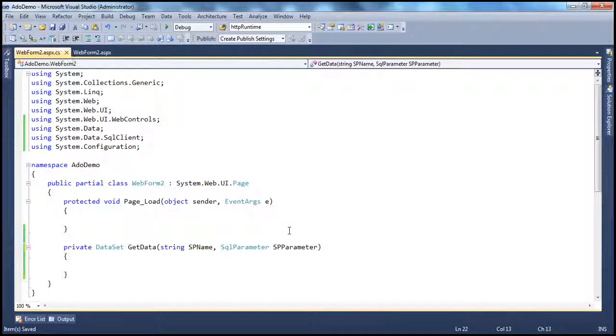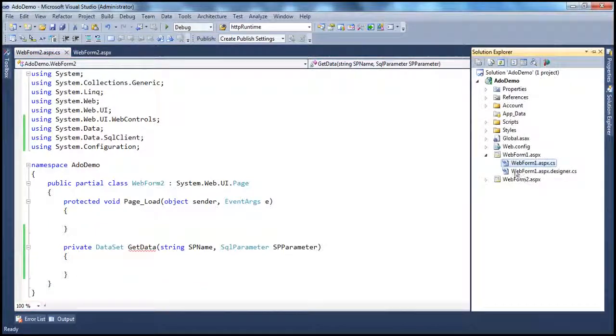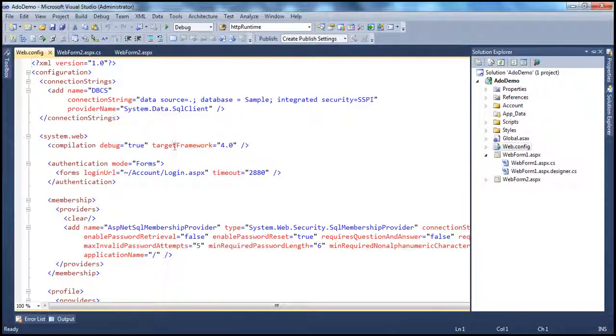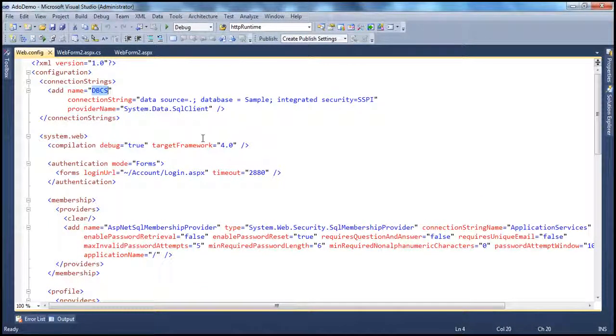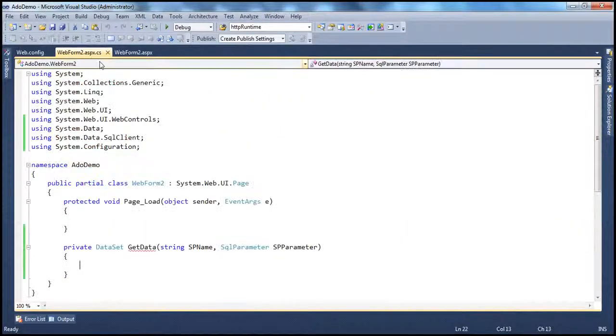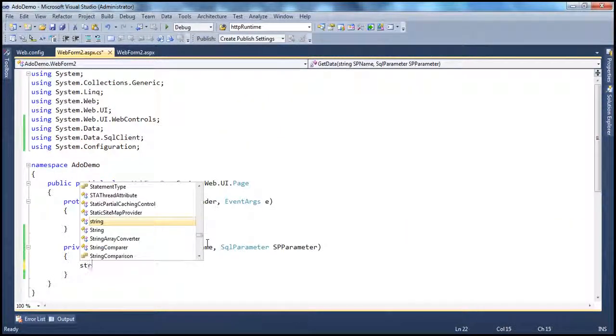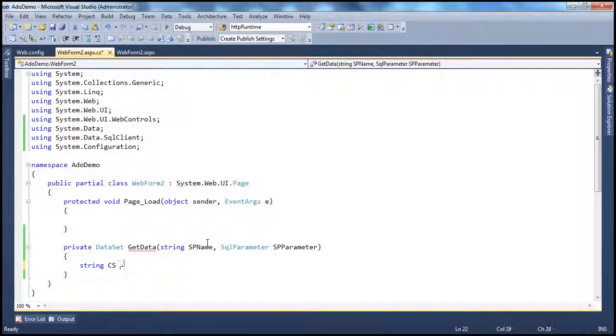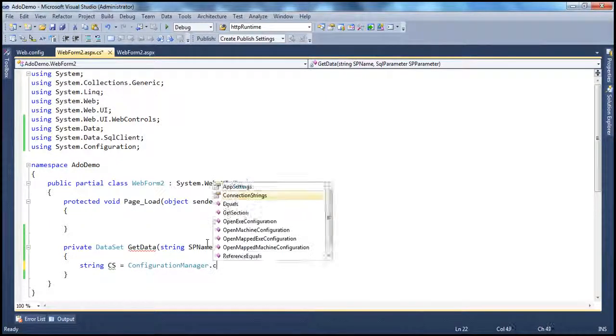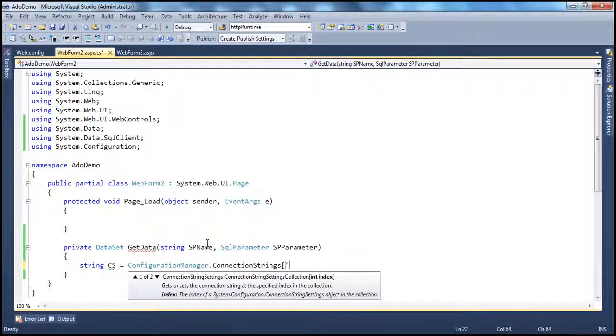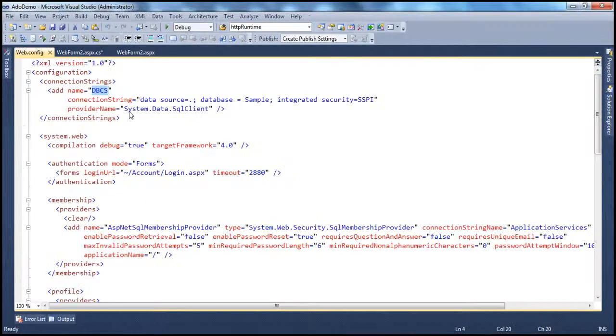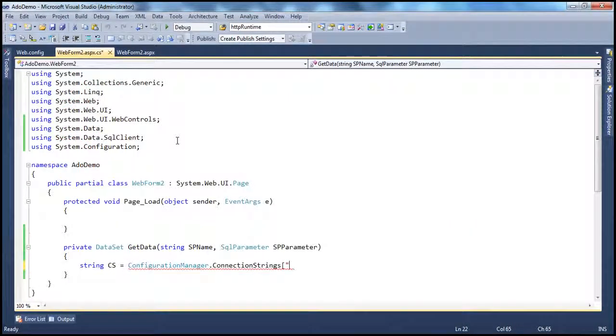The first thing that we have to do is read the connection string from the web.config file. I already have the connection string defined here. DBCS is the name of the connection string which we need to read from the web.config file. So let's read that and store it in this variable cs. To read the connection string, we can make use of ConfigurationManager.ConnectionStrings, and the name of the connection string in our case is DBCS. Copy that.